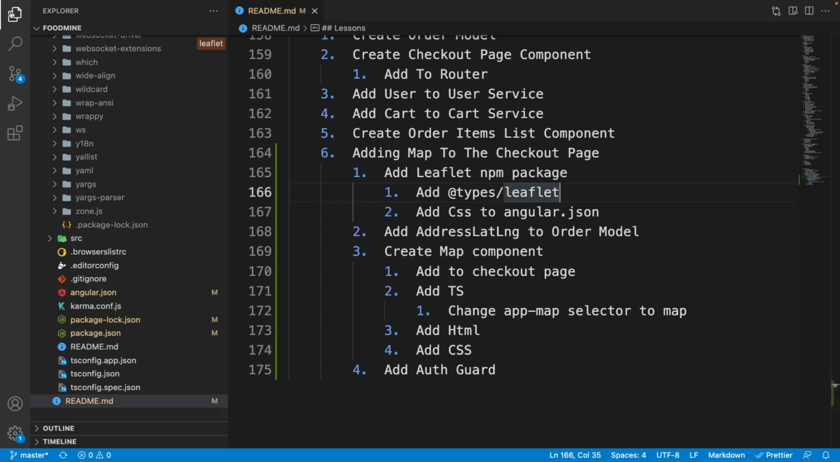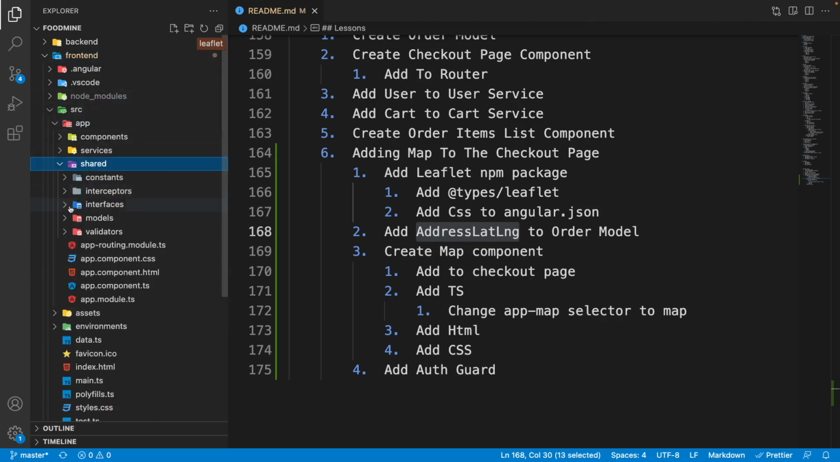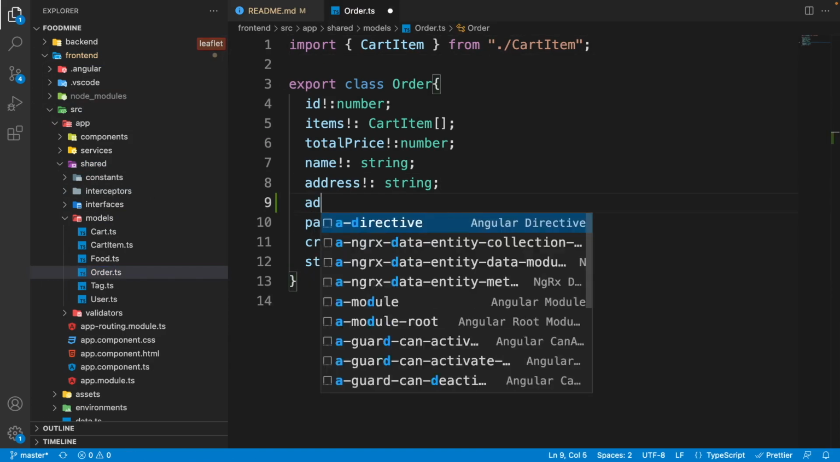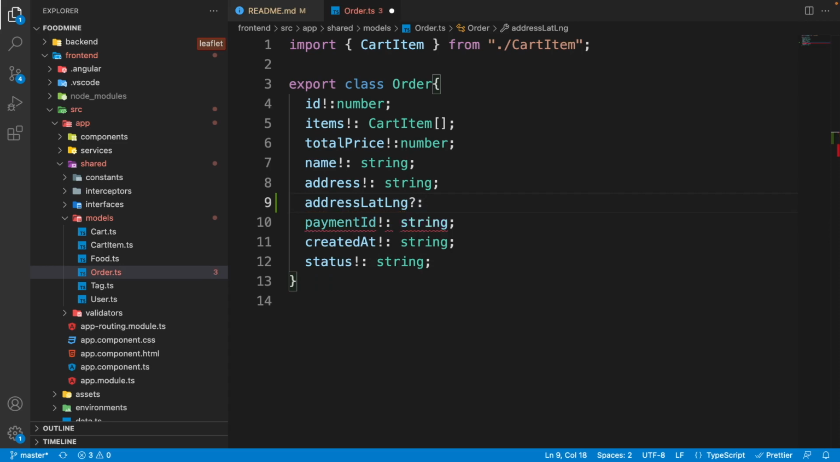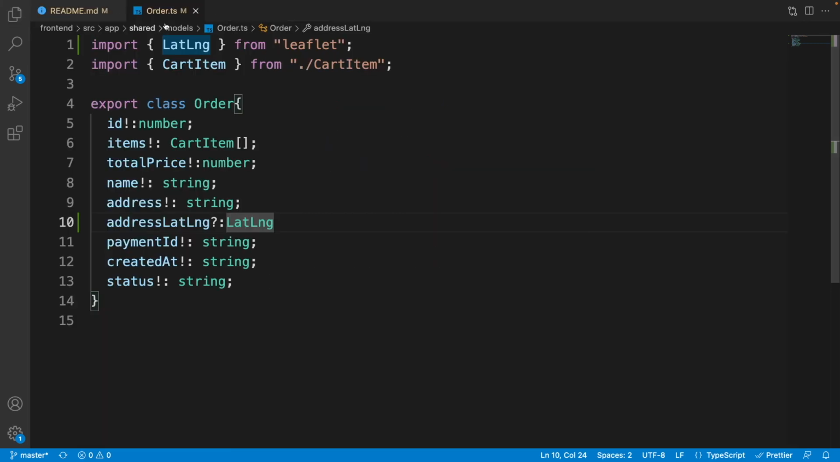Close the angular.json and check out the next step, that is adding addressLatLng to the order model. So when the user selects a location on the map, it will be saved inside this field. Let's go to the order model. Click here to collapse everything, then go to the frontend, src, app, and shared, models, and select order model. Here after the address, let's add addressLatLng with the type of LatLng. This LatLng is coming from Leaflet, and it holds the latitude and longitude of the location, and that's all we want from an address. Okay, this step is done.